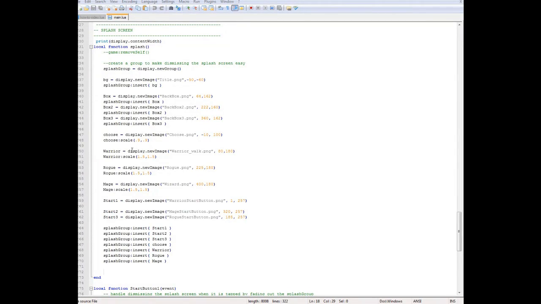I'm going to show you how to use groups in your apps and stuff. So it's really easy. All you gotta do to make a group is just write what you're going to call the group, and then equals display new group, and that makes the group. And to put things into the group, all you gotta do is write the name of the group and then semicolons and insert and then the name of the object you're putting into the group.